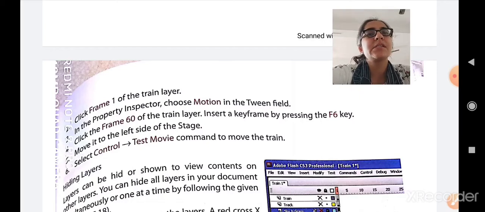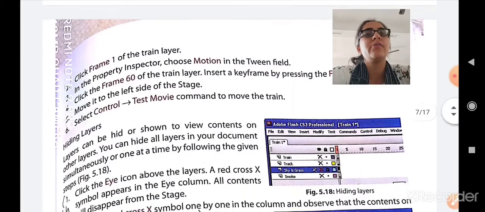Click the frame 60 of the train layer. Insert a keyframe by pressing the F6 key. Move it to the left side on the stage and then select Ctrl Test Movie command to move the train. So first you have to move a train to the right side, again you have to move the train to the left side, and when you will run, you will see that the train is moving. So which command is used? Motion command in the tween field is used to move the train.